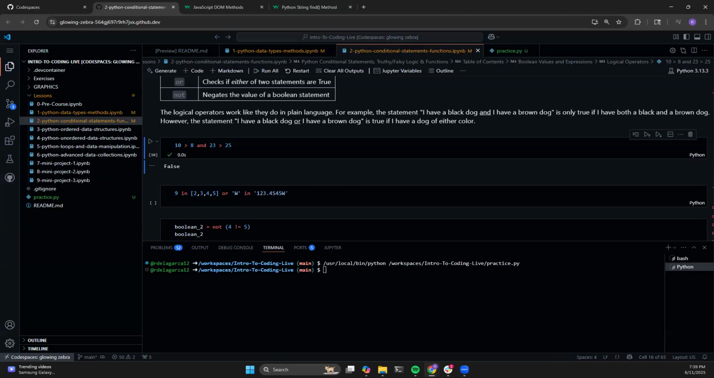So the and operator, you want to be a little careful with it. You want to use the and operator only when whatever you're comparing are all going to equal what you're looking for.